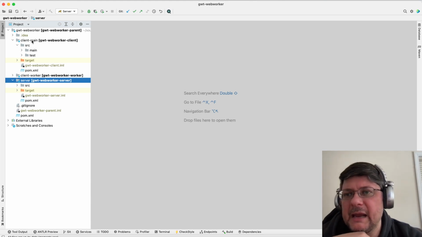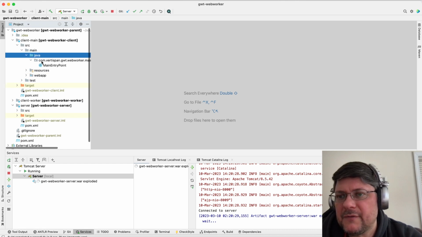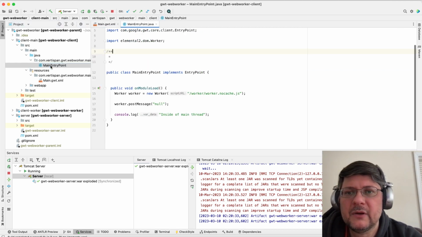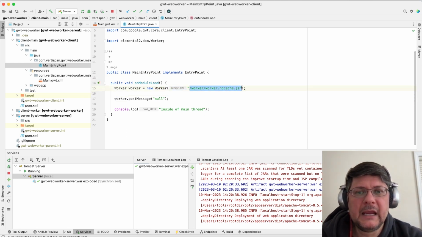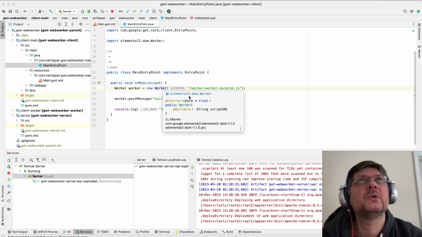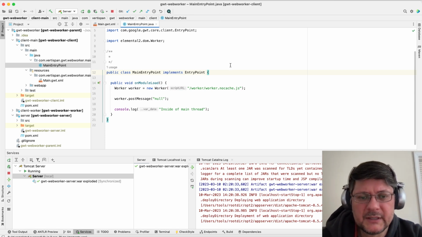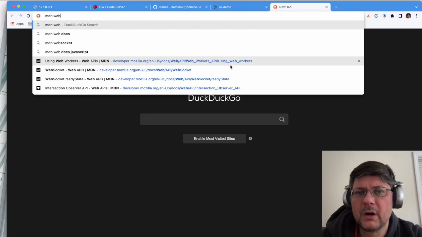And then I have the client main. So this is basically your application, the main app. If I take a look here, it's basically just going to be main gwt.xml. It has its own entry point. I look at the entry point, and here I'm just creating a new worker with a worker nocache.js. And this is an Elemental 2 worker. In case you're not familiar with that, you might want to take a look at all of the MDN documentation on web workers.